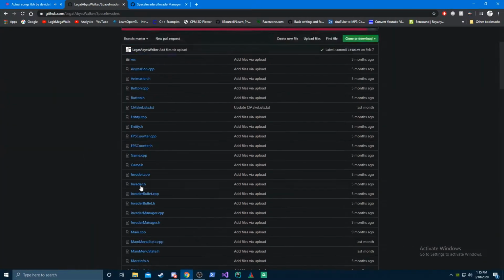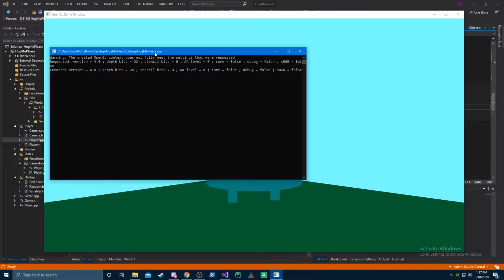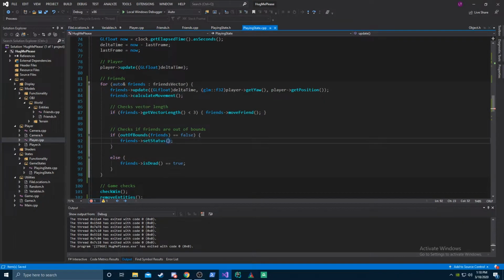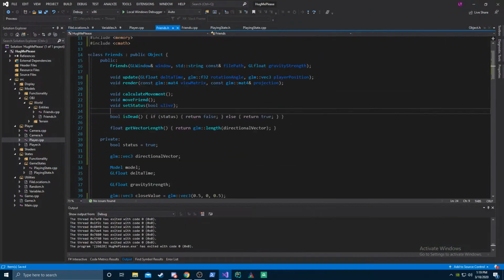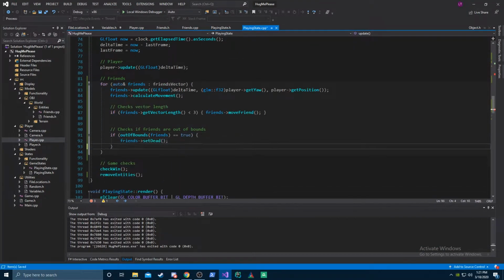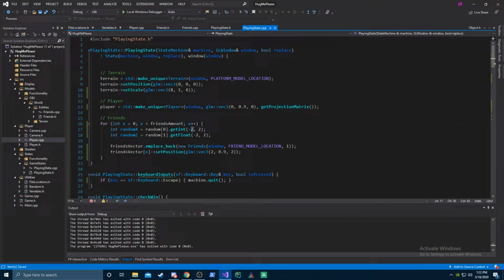I removed all the collision detection, and the reason is that I didn't really need it anymore. The movement vector handled the spacing between the player and the friends, who would be considered dead if they are off the platform instead of not colliding with it. And since the platform is now squared, I could do an easy if statement to see if the x or z position of the friend is higher or lower than the scale value of the lava.